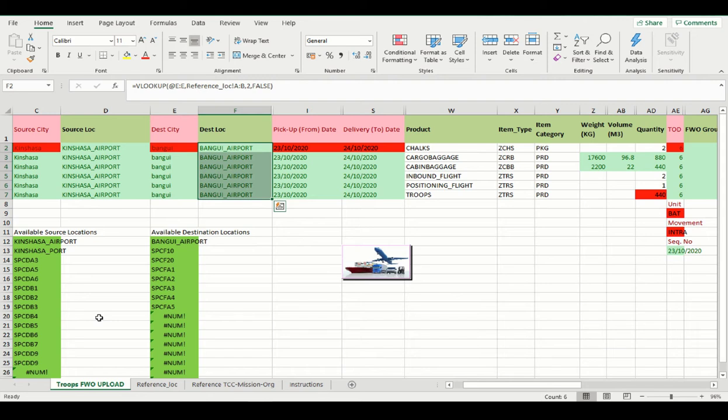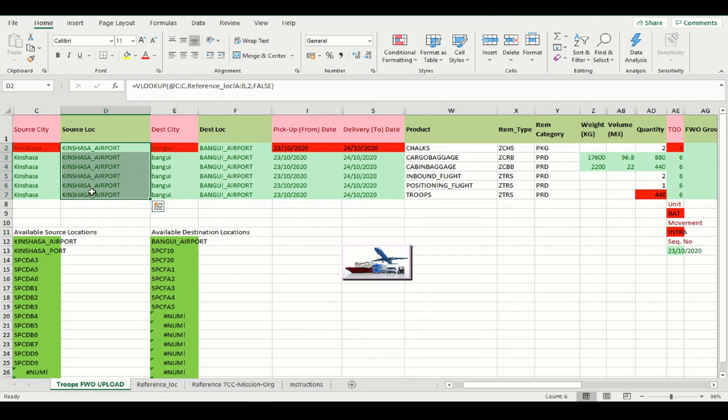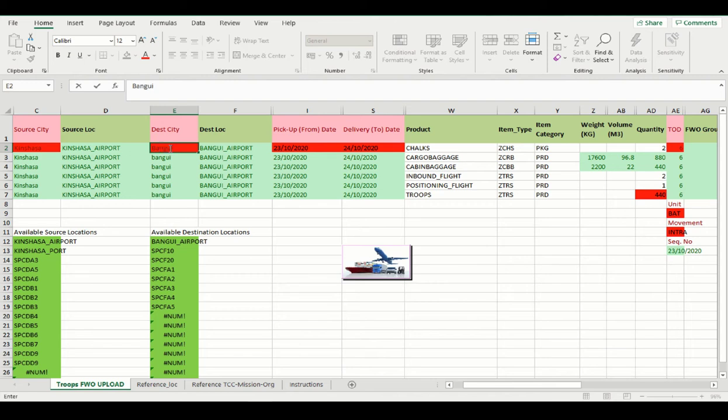For this demo, we will be populating the Troops Inter Air Inbound Excel upload file in order to create a forwarding order in TM for an intermission transfer from Kinshasa to Bangui managed by MONUSCO. The source city corresponds to the start location, the airport in this case. For this demo, we will use Kinshasa. Destination city corresponds to the destination location, airport, and for this demo, we will be using Bangui.